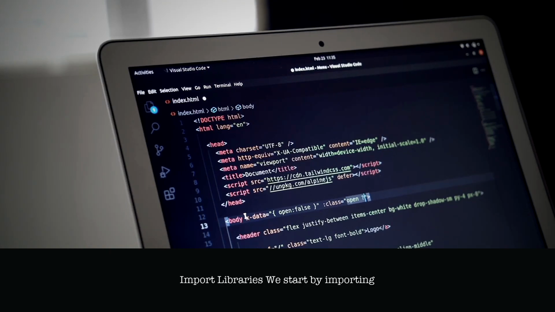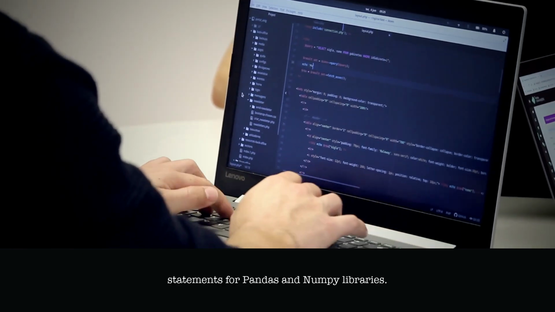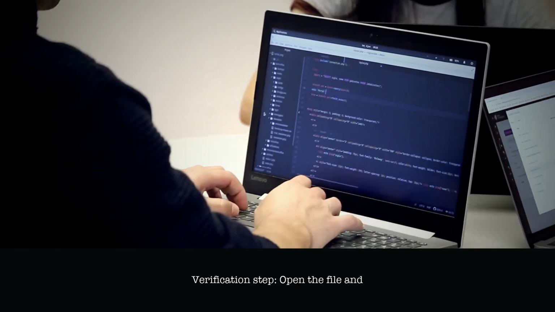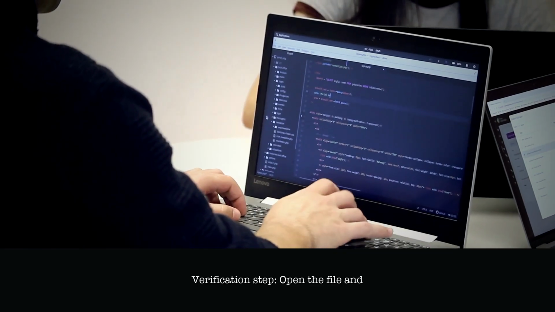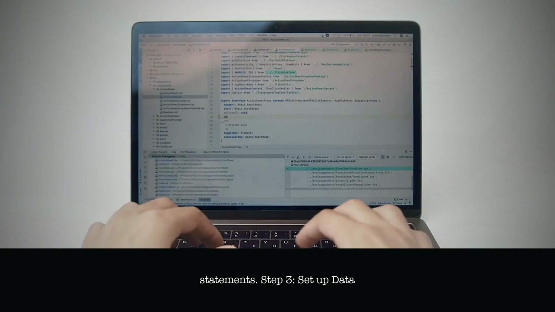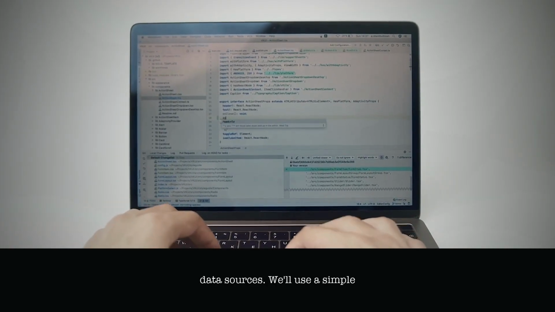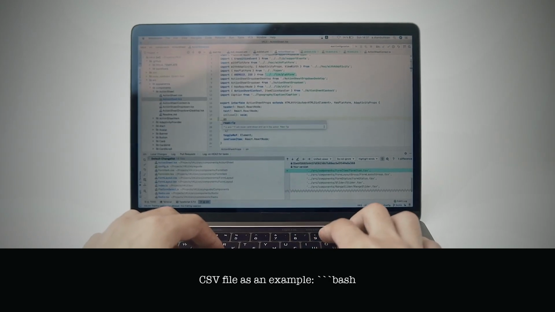Step 4: Define processing functions. Now, we define functions to process our data. Bash: nano data_processing.py; echo -e "\ndef process_data(df):\n result = df.mean()\n return result" >> data_processing.py. Expected output: a new function called process_data in the data_processing.py file that calculates the mean of a data frame. Verification step: inspect the contents of data_processing.py to ensure the function has been added.